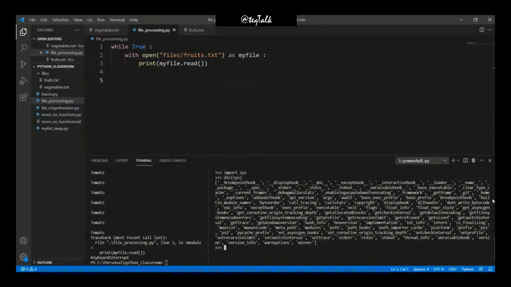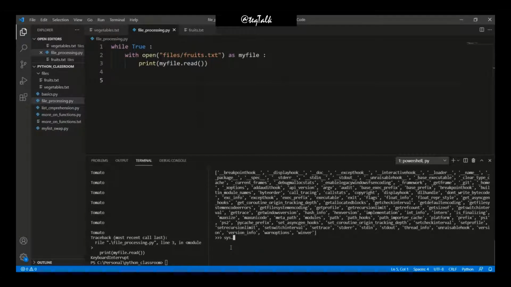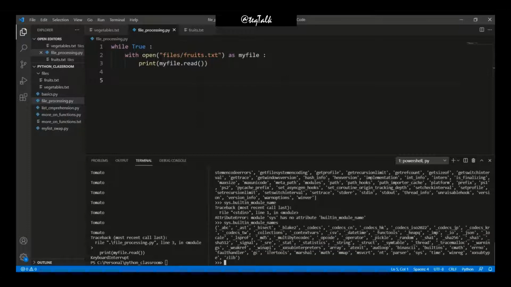Here you can see that there is an attribute called builtin_module_names that Python gives us for sys. So what happens if we do sys.builtin_module_names? It will show all the built-in modules that Python provides for the system. Here for sys.builtin_module_names, you will see there is another module called time.